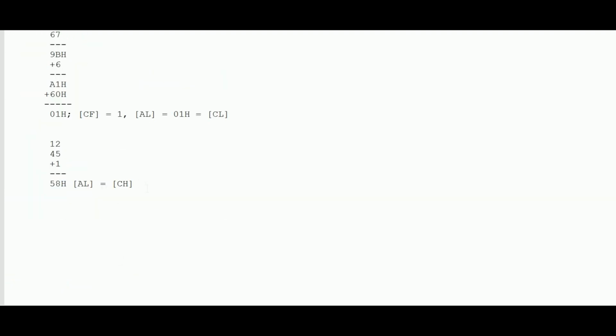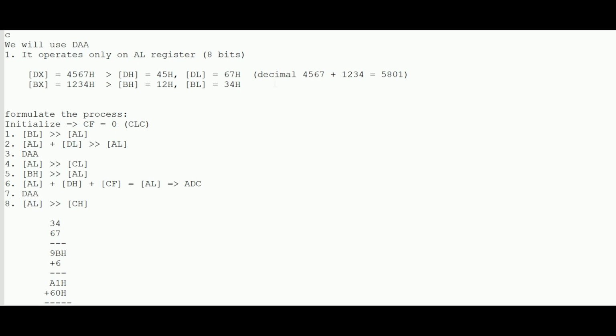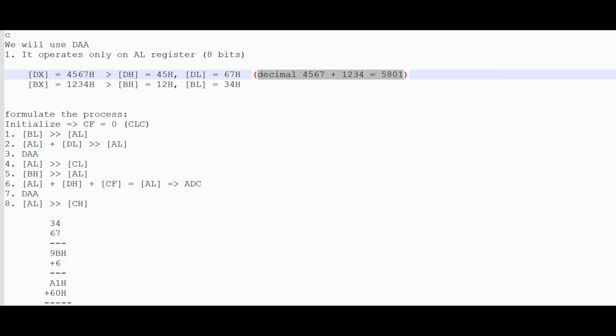So the final content of your CX register will be 5801. Now let us perform a decimal addition and we'll check. If you perform a decimal addition, 4567 plus 1234, we get 5801. If you want to use a calculator, you can. So I'll go to the decimal, clear, 4567 plus 1234, you get 5801. So our objective has been attained. Now this is just an example I have taken. You can try it with different values.